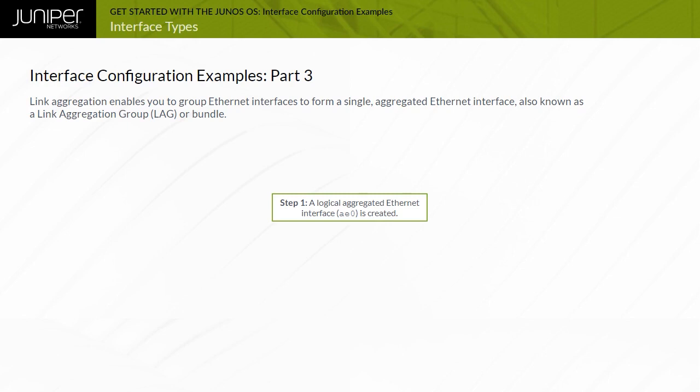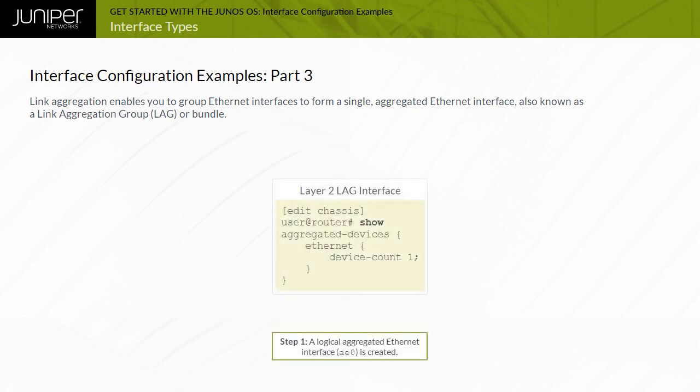By default, no aggregated interfaces exist. Even after configuring the AE0 interface under Edit Interfaces, it doesn't appear in the list of interfaces. To create an aggregated interface, simply add an aggregated device under the Edit Chassis hierarchy. Once this portion of the configuration is committed, the device creates the AE0 interface.